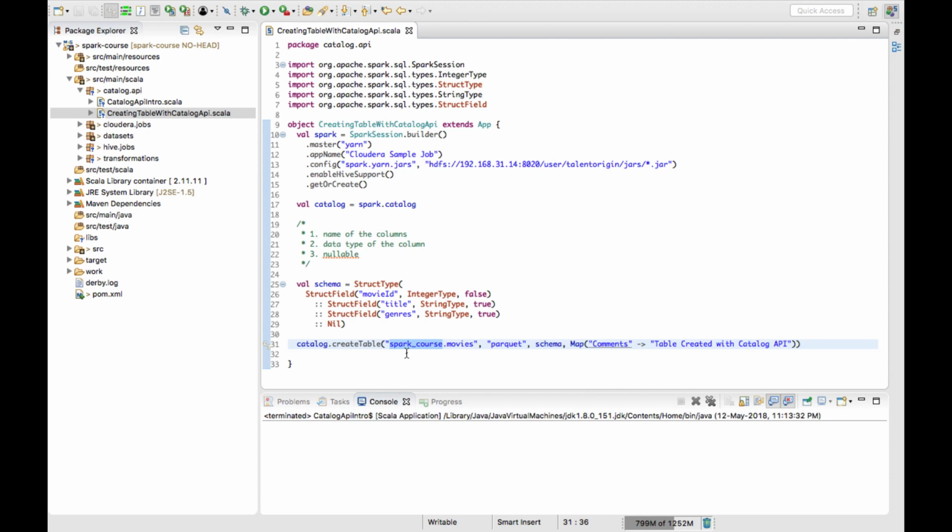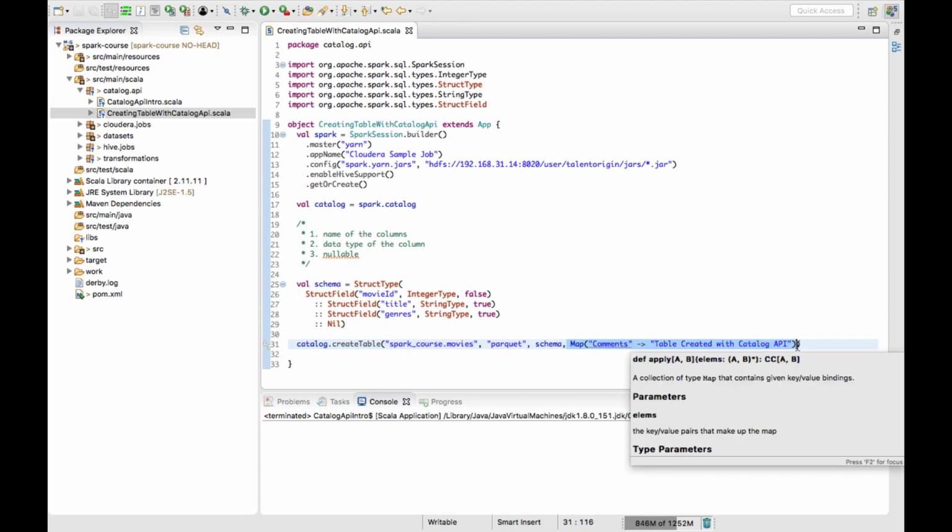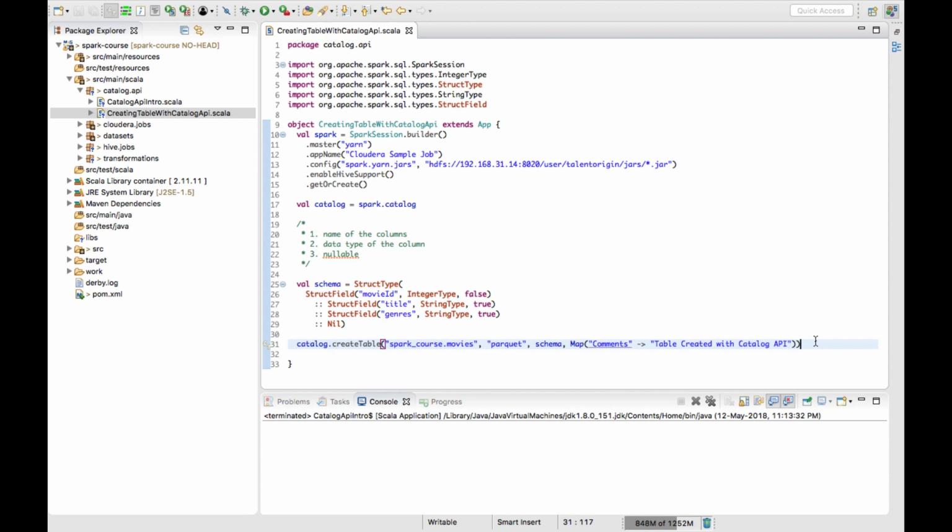So it takes a table name as a parameter, and the type of the files the table will be storing, whether it is ORC format or Parquet format or any format that is supported by Hive and Spark, and you provide the schema for your table. There is also something called options, where you can provide comments for the table, and that's it.